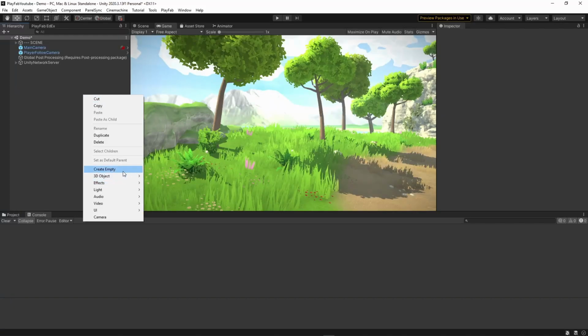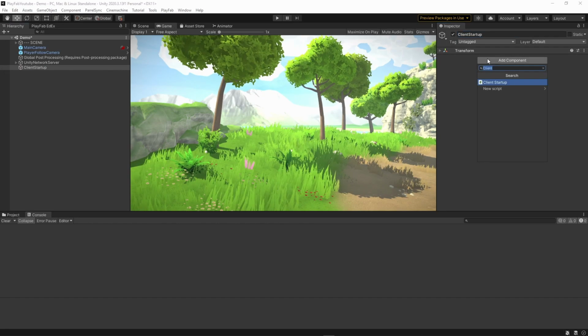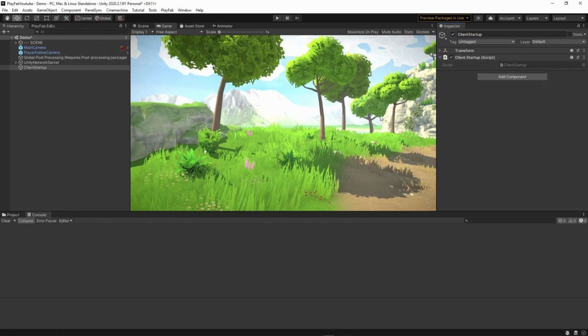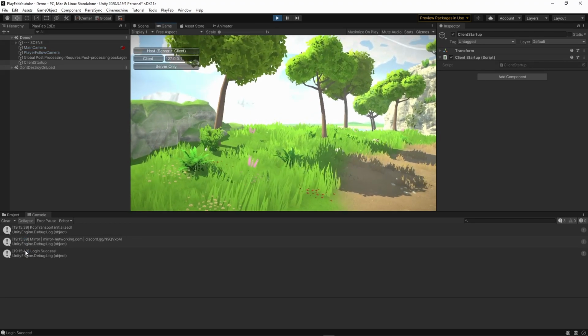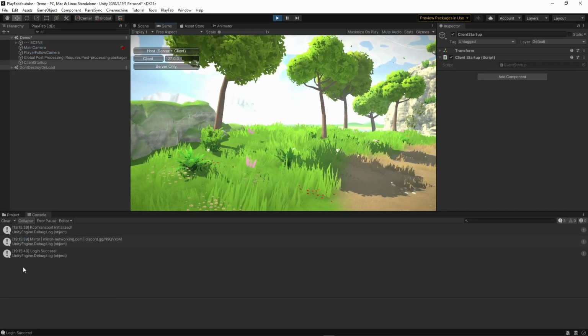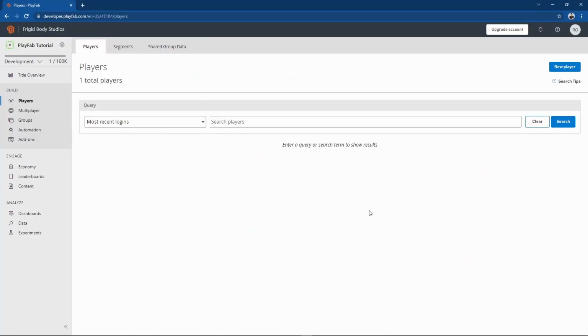I'm going to create a new game object here and call it client startup. And here I'm going to attach the script we just created. And now I'm going to hit play, and I'm expecting to see a success message here to confirm that I've logged in. And you can see here that I get a login success, which confirms that I was able to successfully log into PlayFab. Here I am in the player section of my PlayFab dashboard. If I click search here, you can see that it shows me my recently logged in player, which we just logged in with.